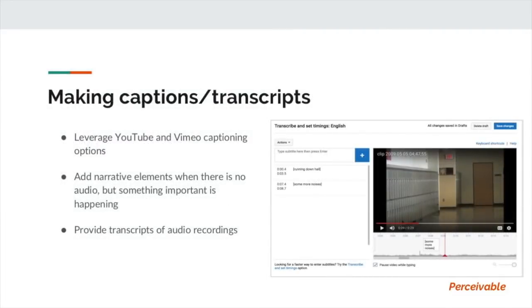There are several tools available for adding captions into video content. YouTube, for example, offers a fairly simple option for adding captions. Simply click on the timeline in the video and type the caption you want to appear at the bottom of the frame. Be sure when adding captions that you include narrative elements, descriptions of sounds that indicate what is happening in the video. This might be something like students laughing or door slamming.